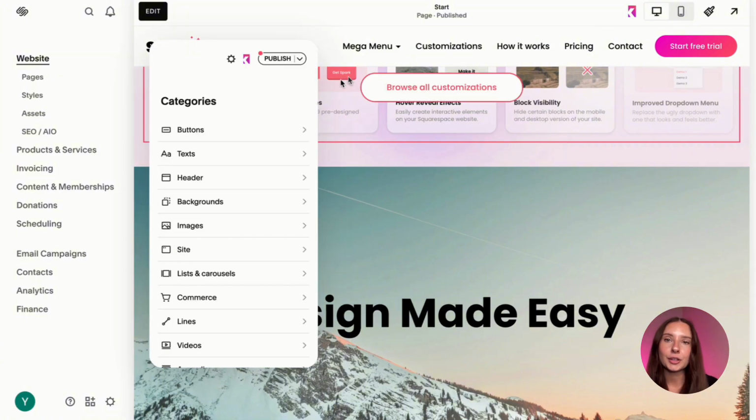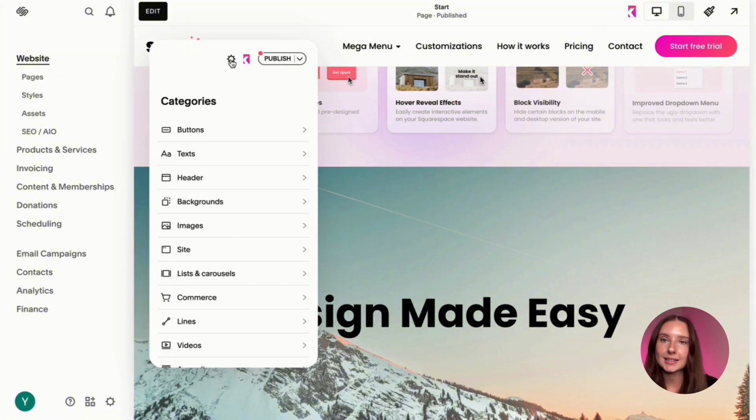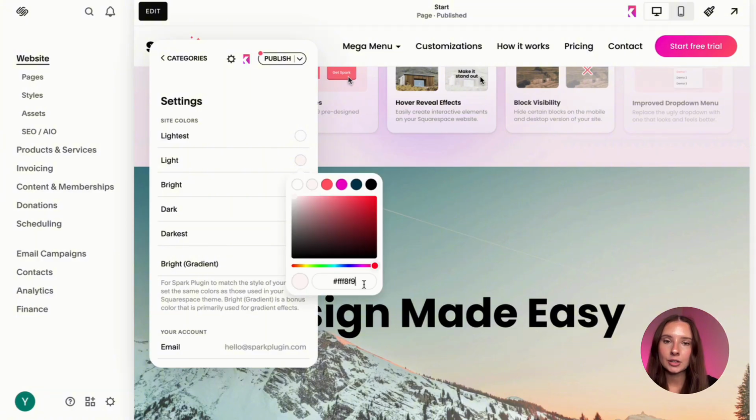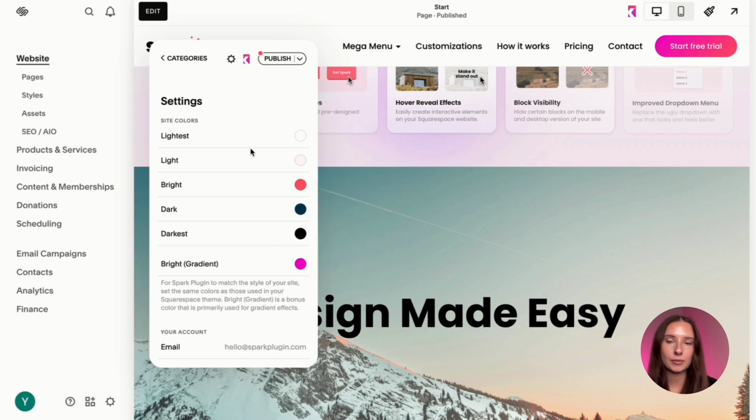Another thing that you can do is you can see the site colors. So you would go on this gear button, and from here you can add the site colors. So that's like your branding, and you can always go back and change them. It's very easy. You can even add codes. You can go through this color wheel. You can honestly customize it however you'd like.